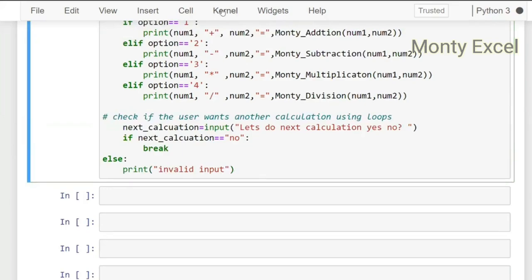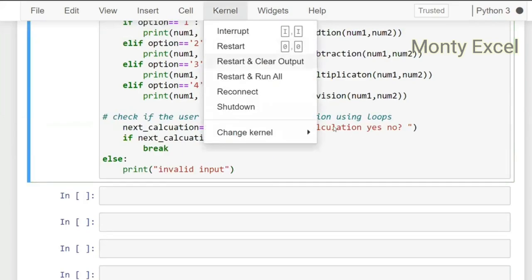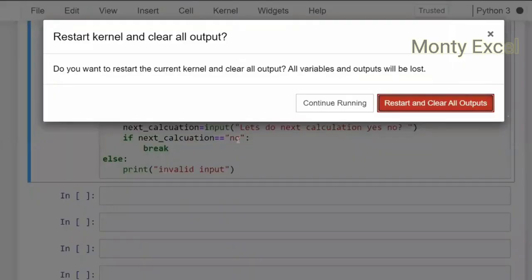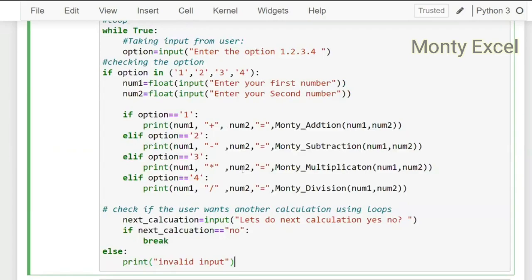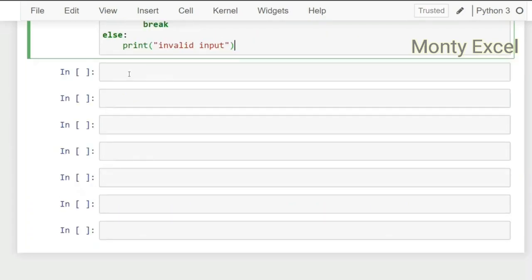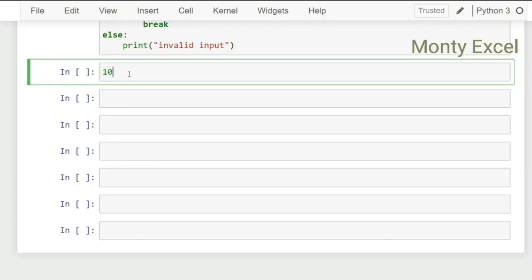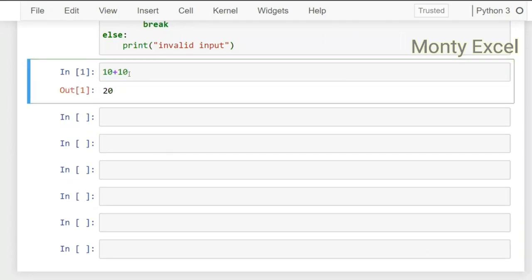Okay, let me restart my kernel again. It's not working. Restart, clear outputs. There are a lot of things to learn here: how to break certain things, how to continue something, how to use conditional structures, how to use the loops. But it's not working. Let me try 10 plus 10. Show me the output. Yeah, it's working.